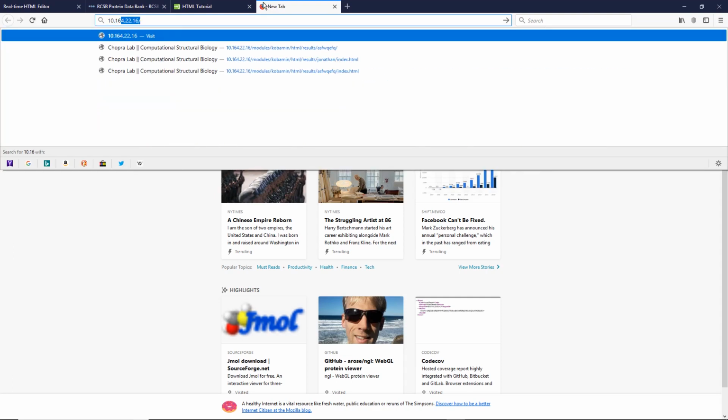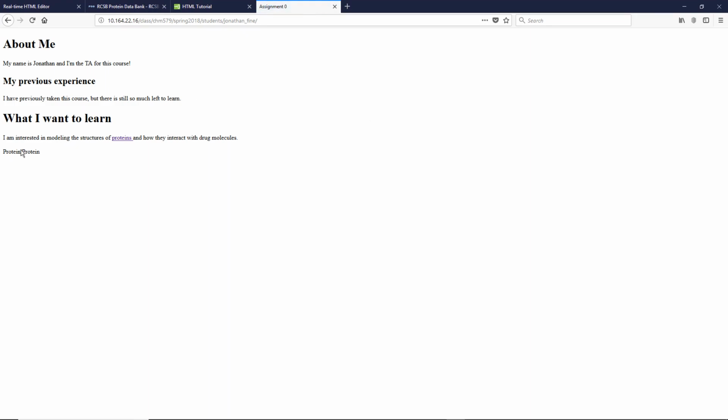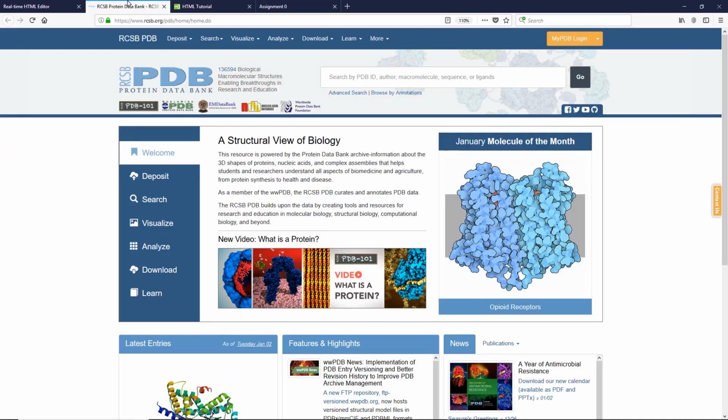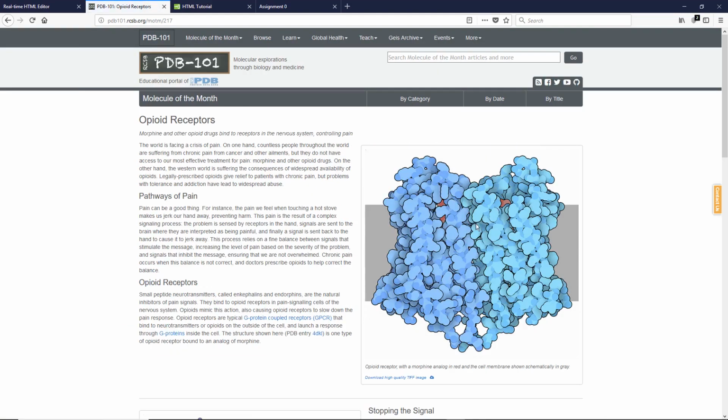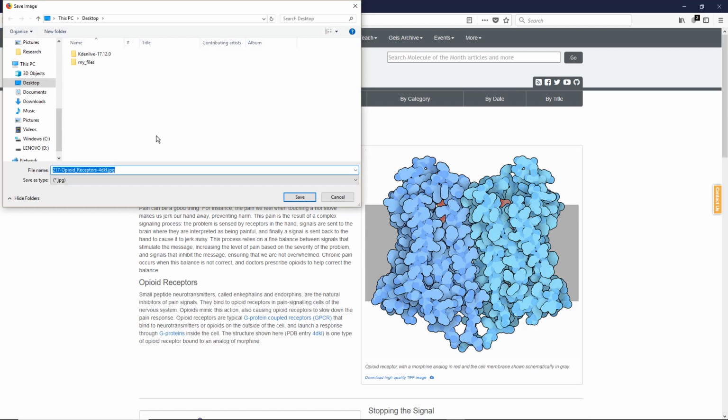So we do 10.164.22.16, paste it in, and this is what I've written previously. But you notice here, I don't have my image down here. That alternate protein text is there because I need to put an image there. So I'm just going to go to RCSB, do the molecule of the month, save image as, I'll call this, what did I call it, protein.png.